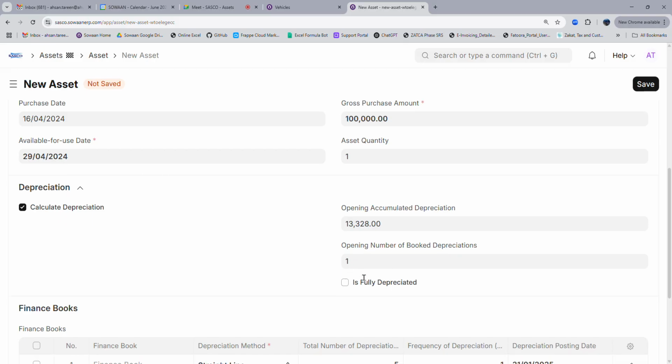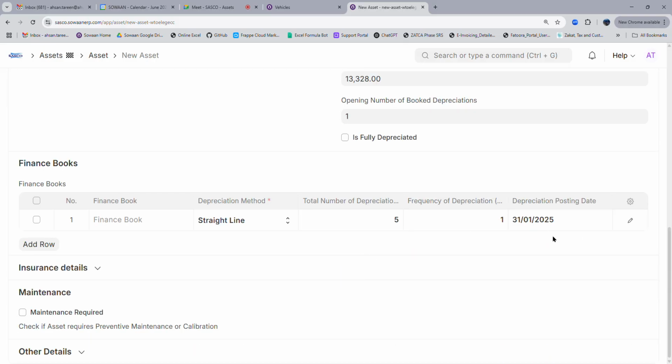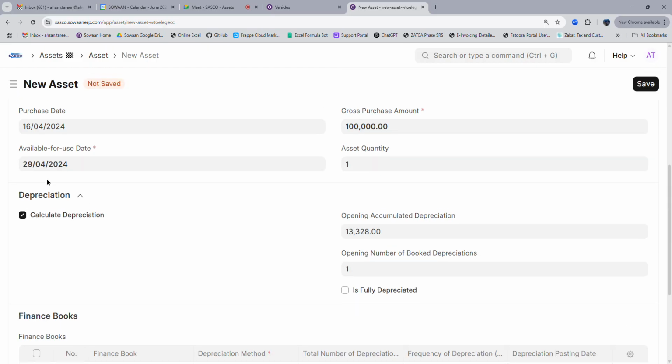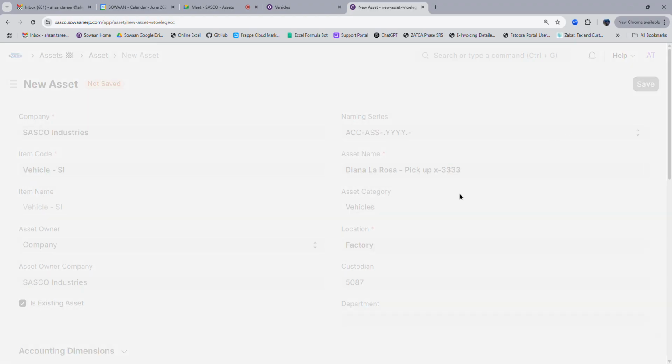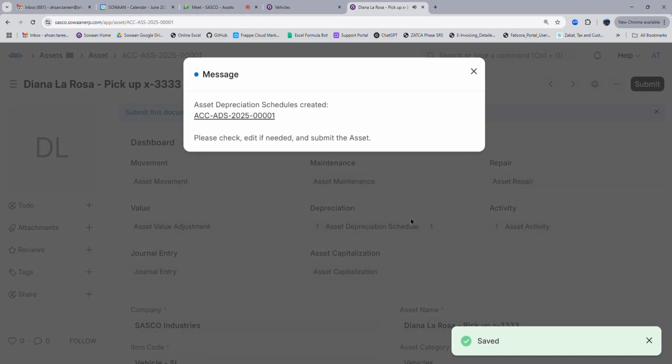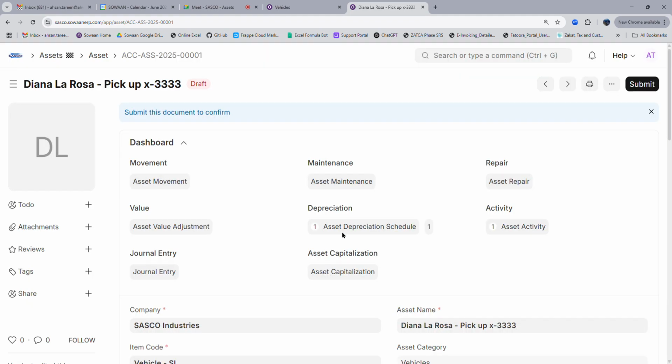So for 1 year, we will start composing the existing asset and we will ask the system for the depreciation start. The first automatic entry has to be started by this day. You just fill up all this data and press save. As soon as you press save, the system is going to throw the depreciation schedule as per the depreciation table. And you see, this is my asset.